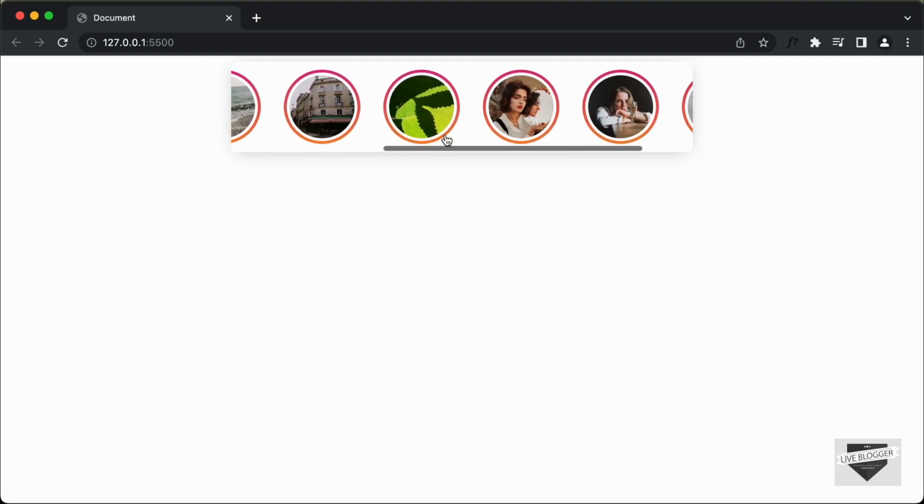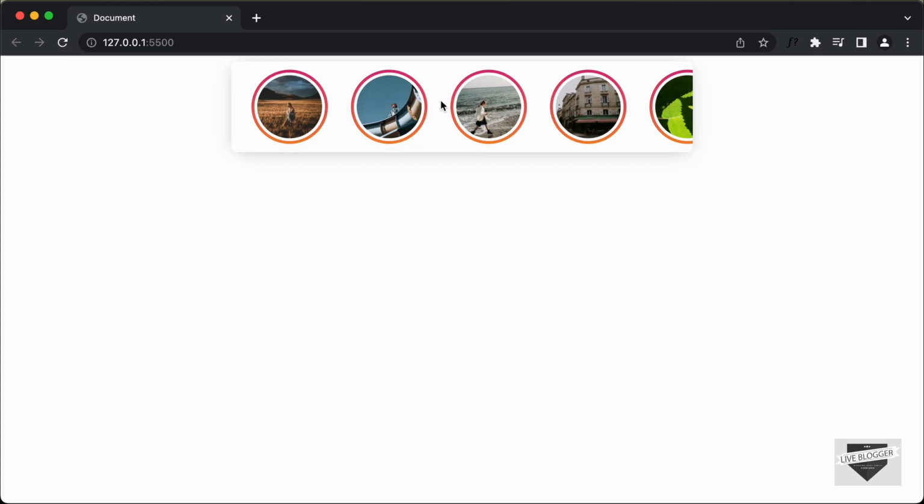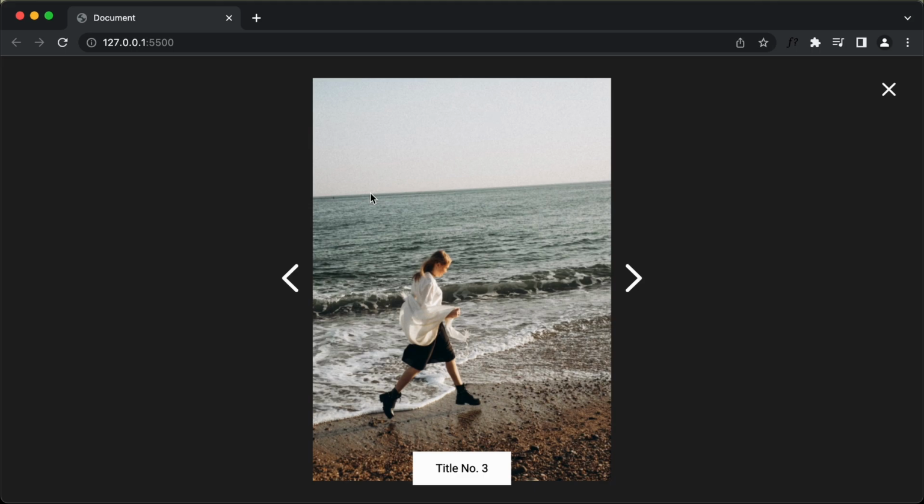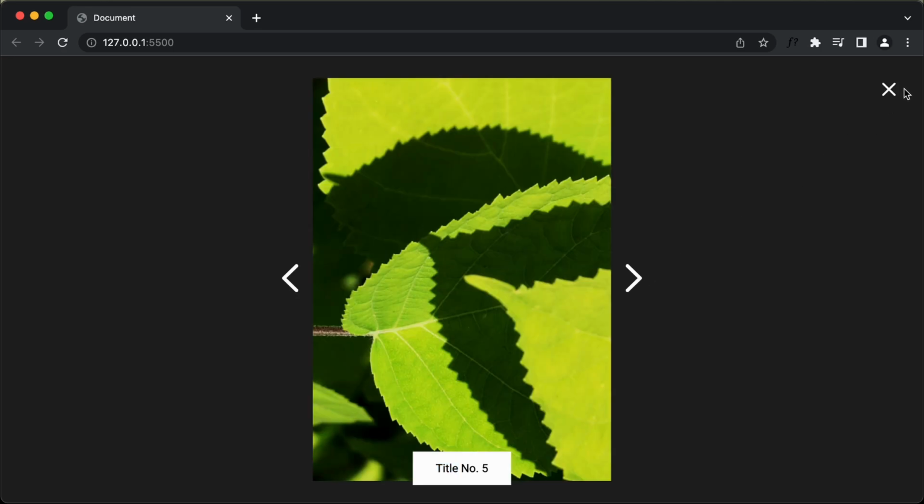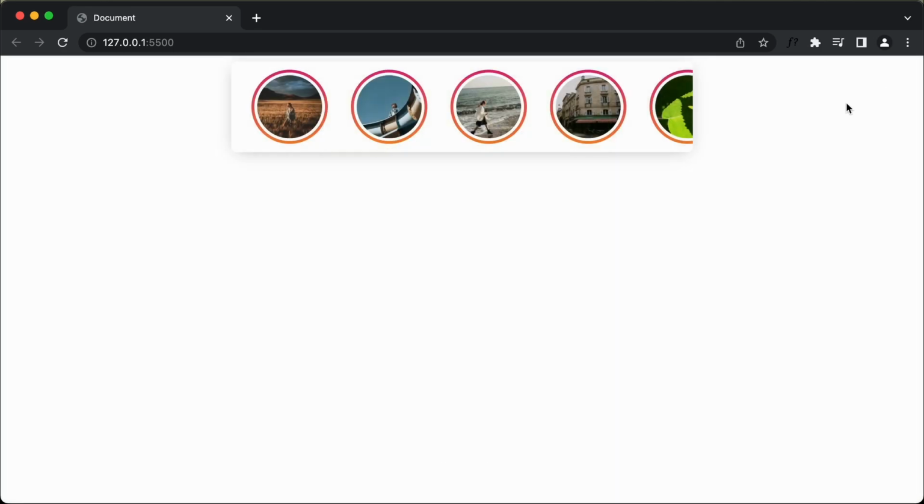This is what we're going to design in this video. So this is the stories design, and if I click on any of these stories, we have it displayed over here in full screen mode, and we can go to the next and the previous stories over here. And if I click on this close button, we exit the full screen mode.